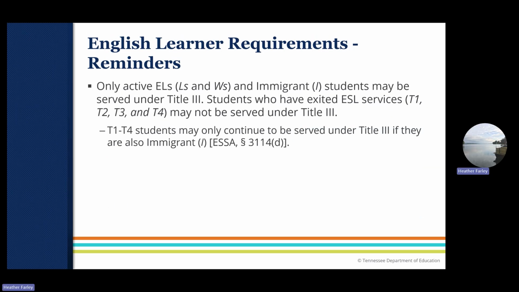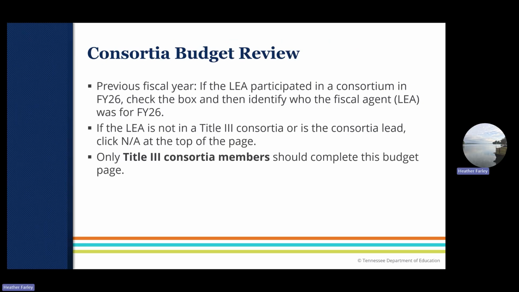Do remember that your Title III budget is only for your ELs and any immigrants that may be served under Title III. For those who are part of a consortia, you will need to check if you were part of one who you participated with last year.